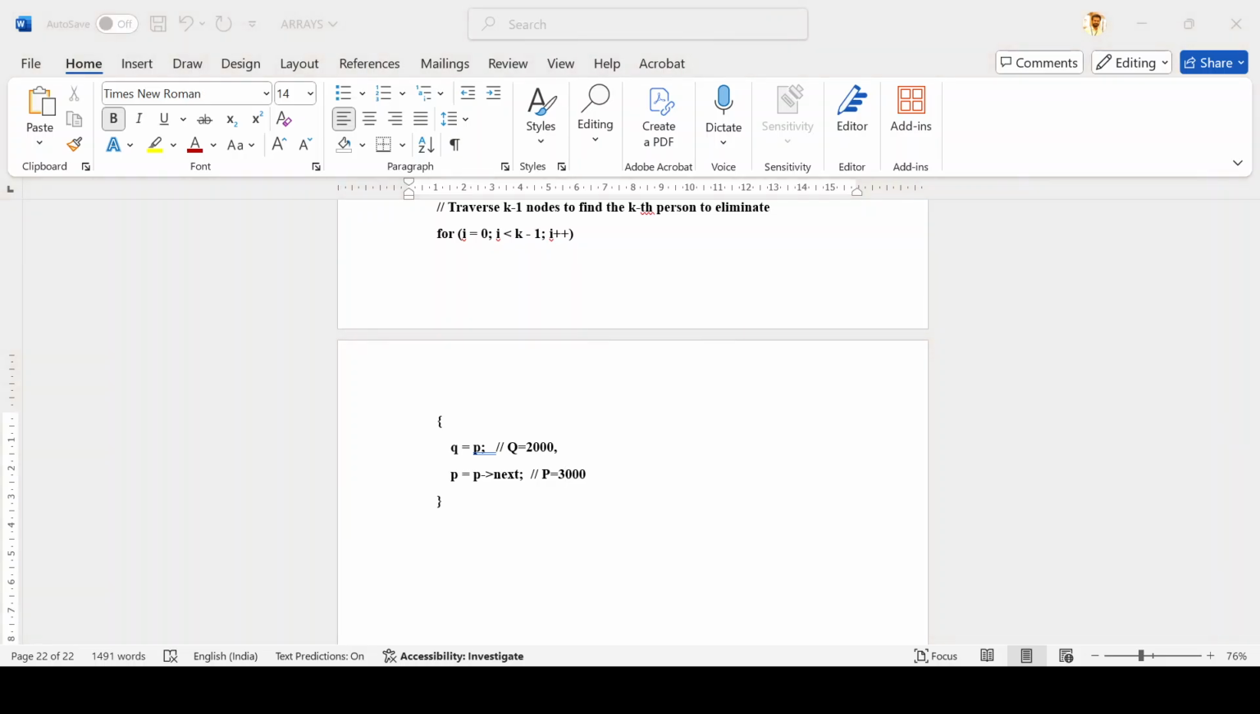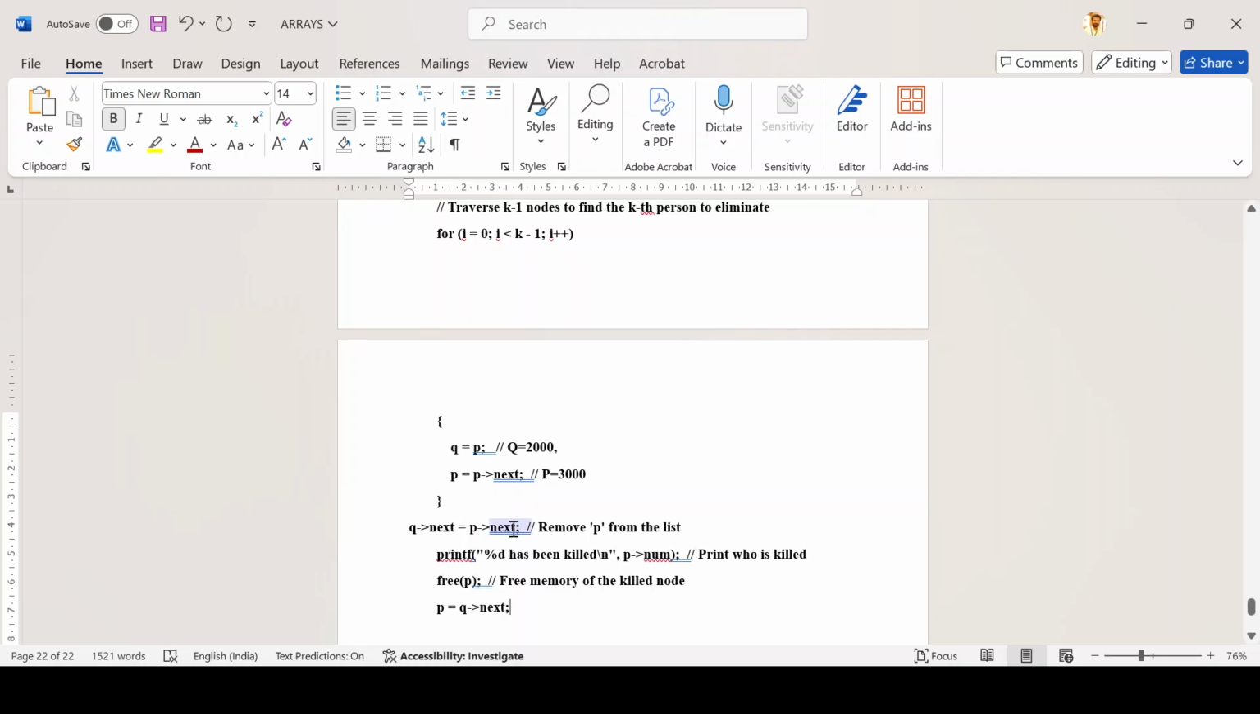Once this loop fails, what do I do over here? I should delete the corresponding third node. For that, what I'm going to do over here is Q of next.